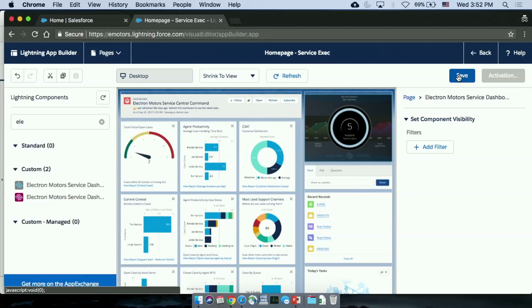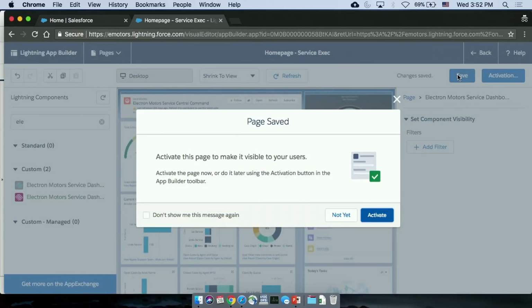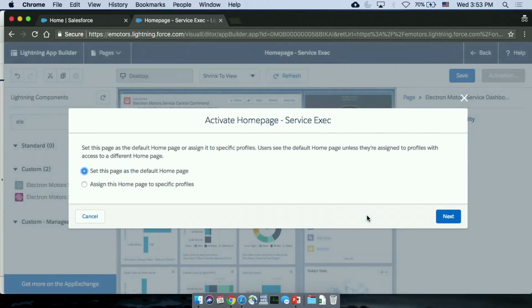So what I'm going to do is I'm going to save this page. Since it's a brand new page, not only do I need to save, I need to activate it so that I can make it live for my users. So I'm going to go ahead, click Activate. And I'm going to assign this to a specific profile, more specifically Sam's profile.